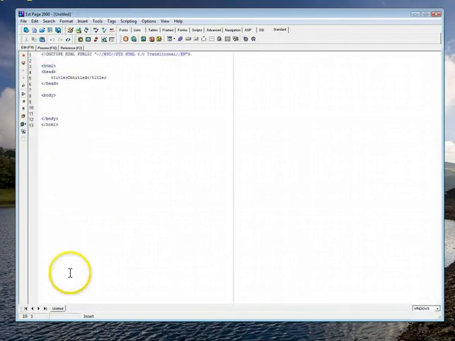Now you must be asking yourself, hey sir, what are all those cool pages that have the nice backgrounds and different colored lettering and all that kind of stuff? How do you do that?